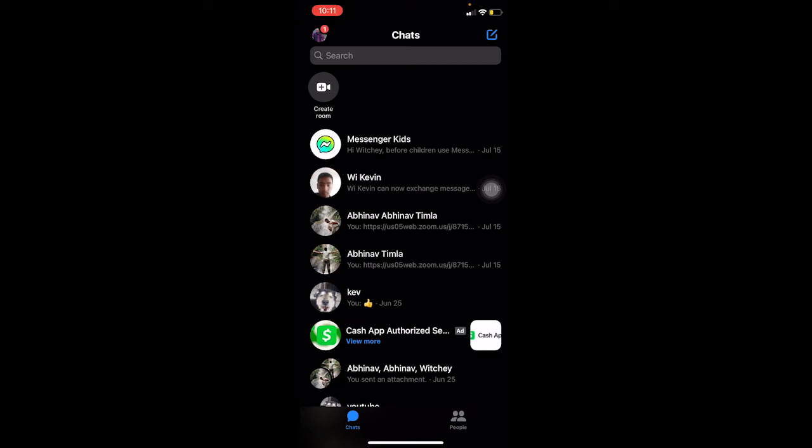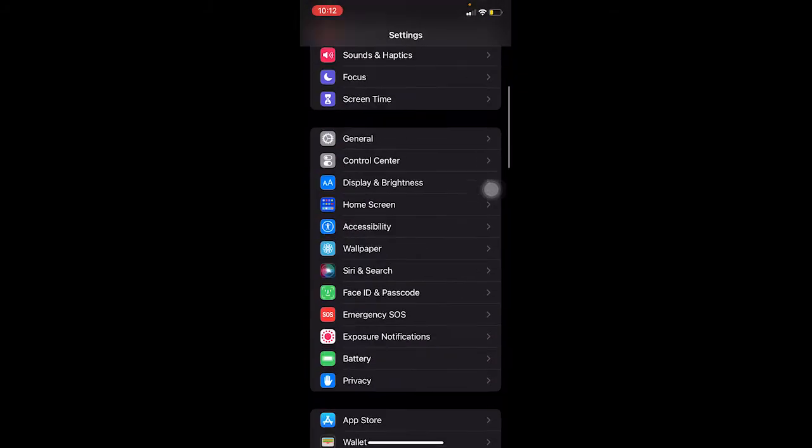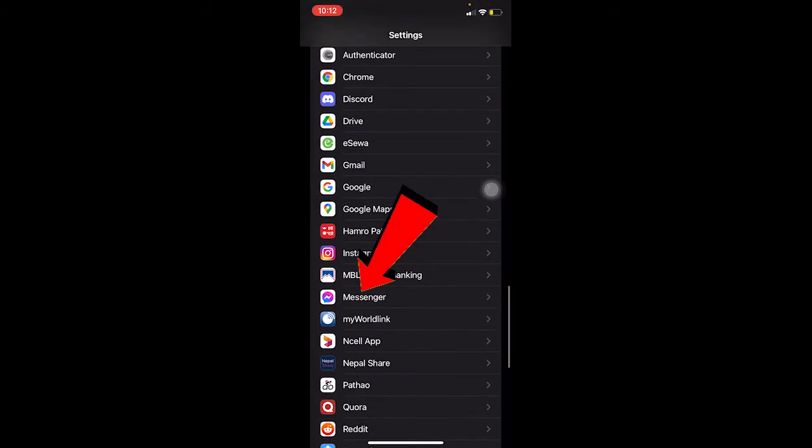Let's jump into the video without any further ado. First step, you want to search for your settings. So you just want to go to your phone settings. Once you're in your phone settings, scroll all the way down, and once you see Messenger, click on it.